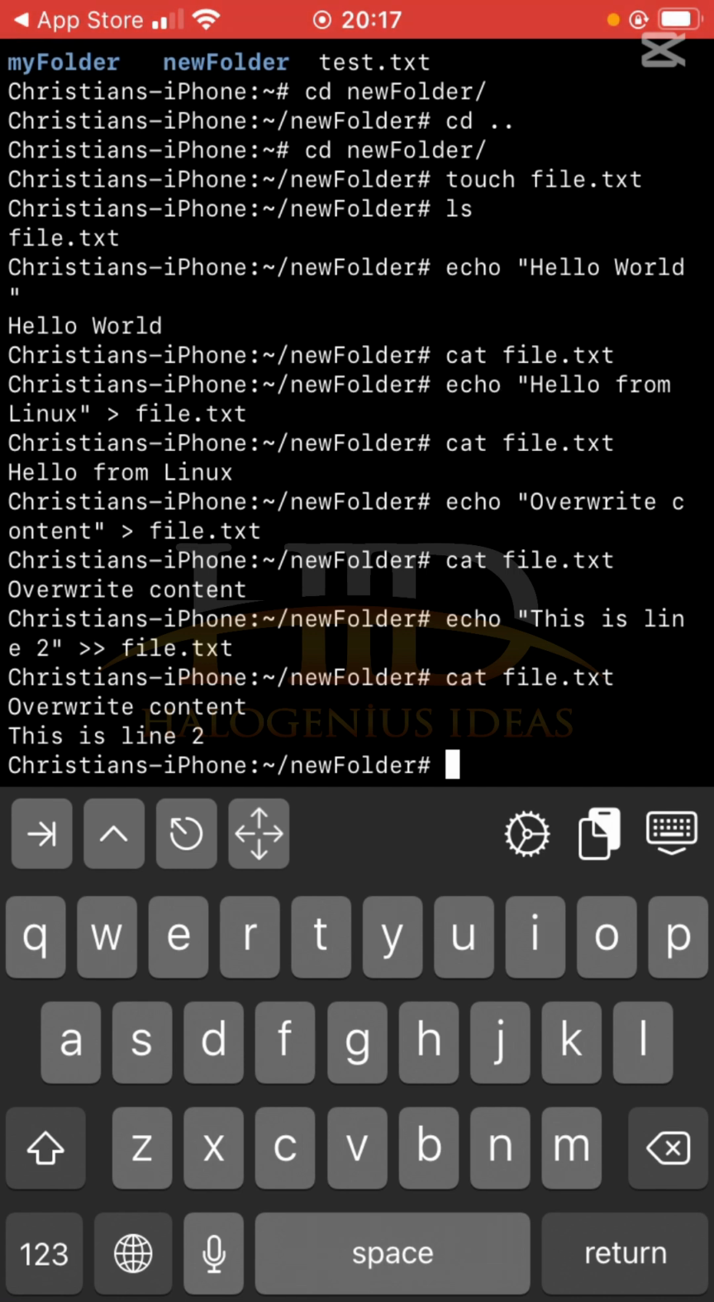Okay, so both of them are valid ways to append or to just manage the text content of a particular file. So whichever one works for you, you are good to go.